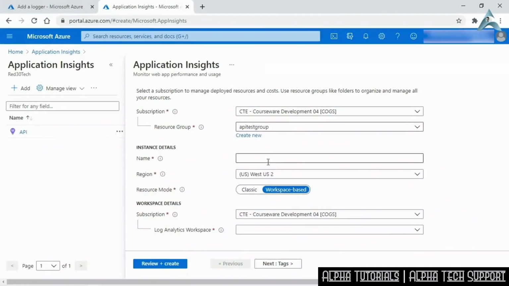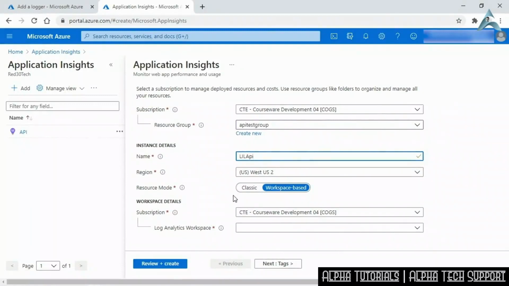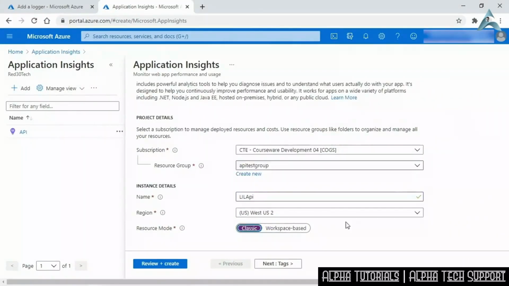Next, we need to give it a name, and then we need to select a region. We don't have workspaces, and workspaces are beyond the scope of this course, so we are going to go with a classic resource mode. And let's go ahead and create our resource.